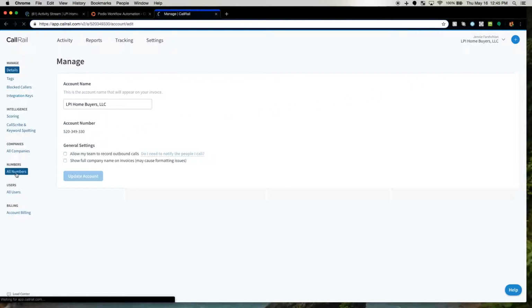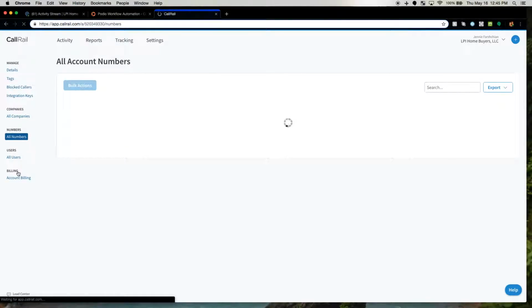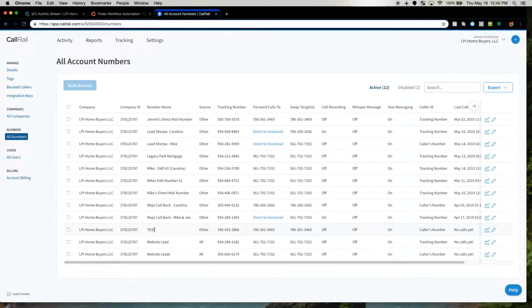Click All Numbers and select the number that you'd like to add. For this demo, we're going to be adding this one here called Test. Now it's important to know that this number name is what you're going to want to name it in Podio as well. So we're going to name it Test.